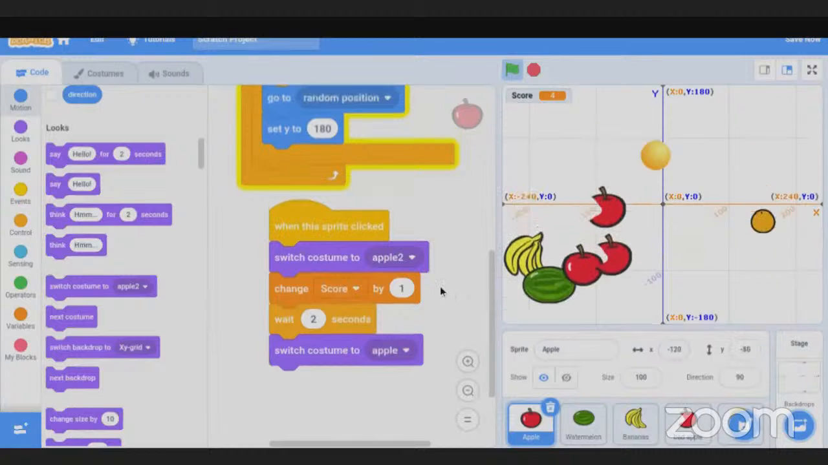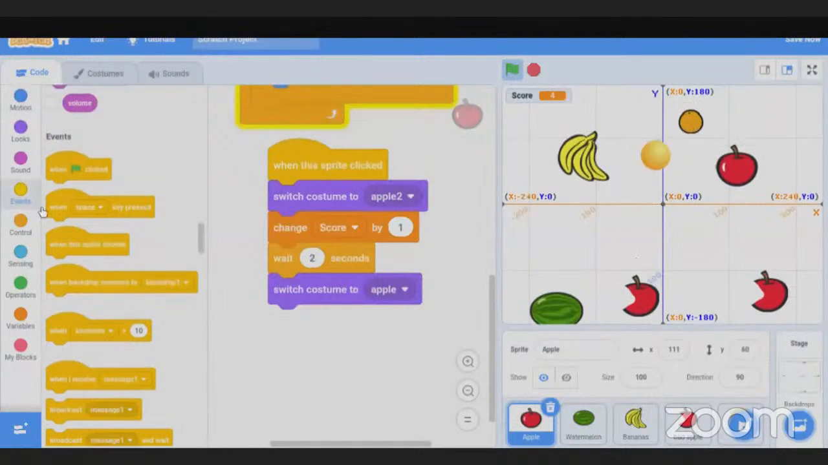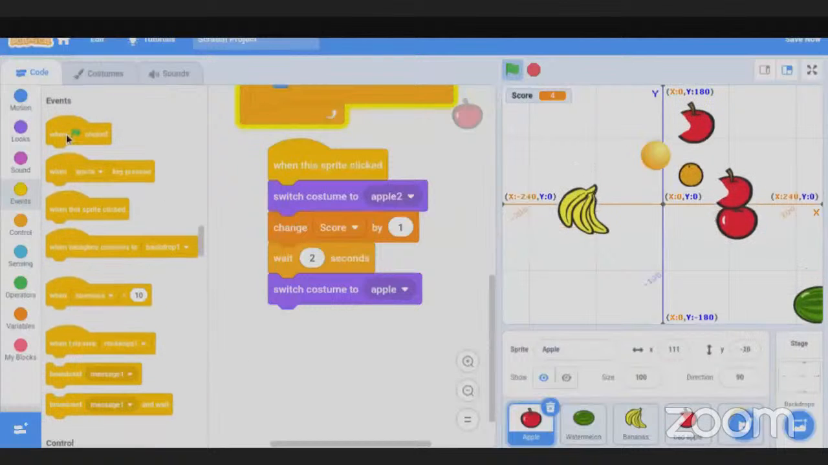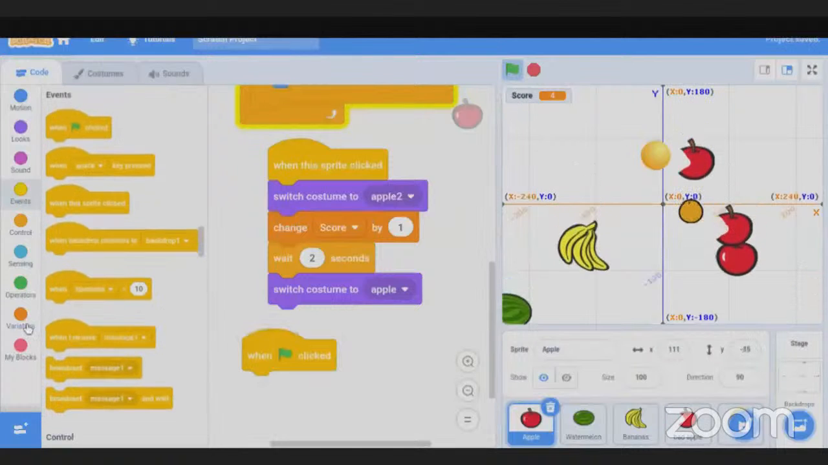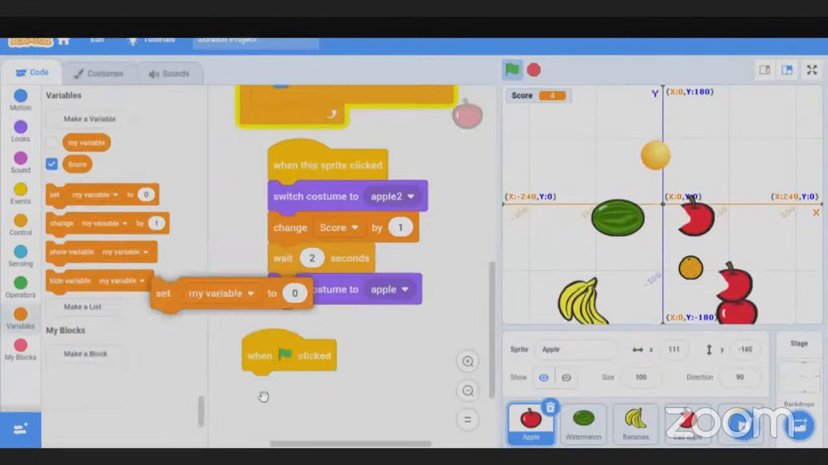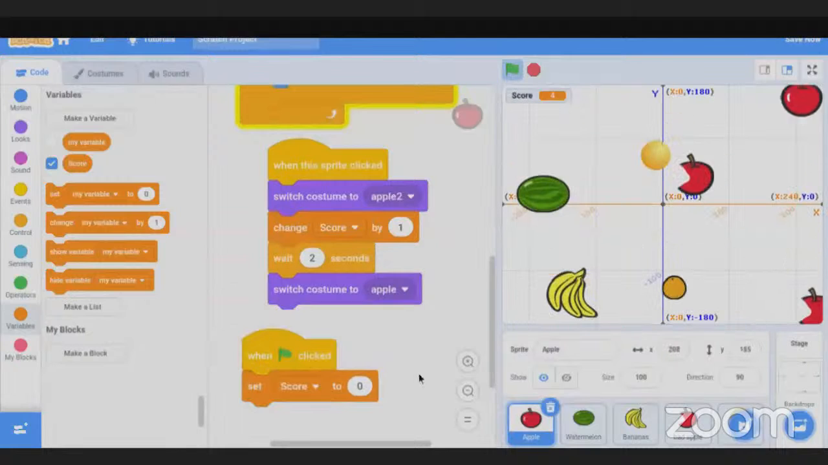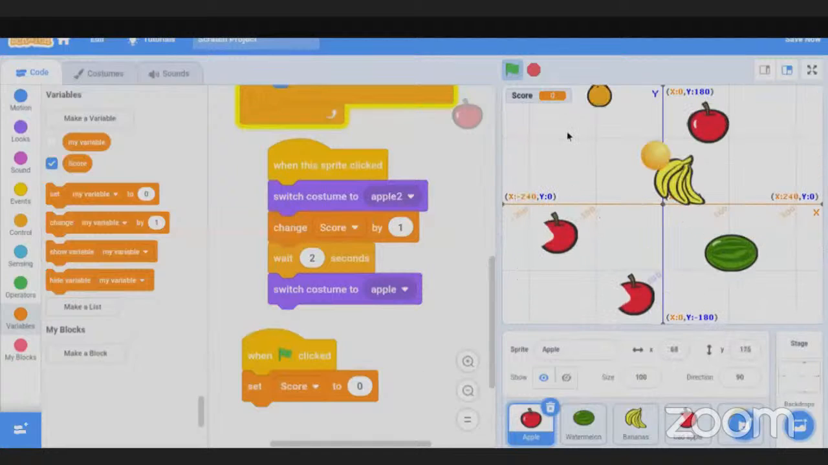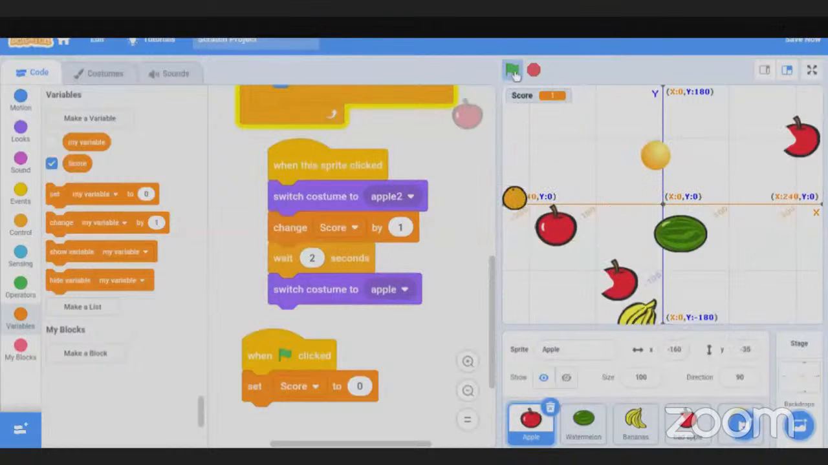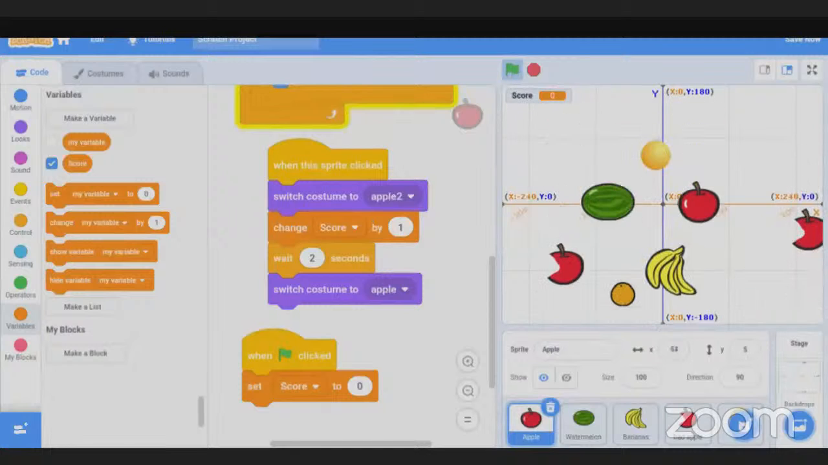We need to first also say when green flag is clicked, we want score to be 0. So we pick green flag clicked. Then we go back to variable and we set score to 0. Set score to 0, as you can see. So let's play. There we go. We have 1. When we click the green flag, let's see if it's working. Yes, it's working. Thank you, William. It's working.